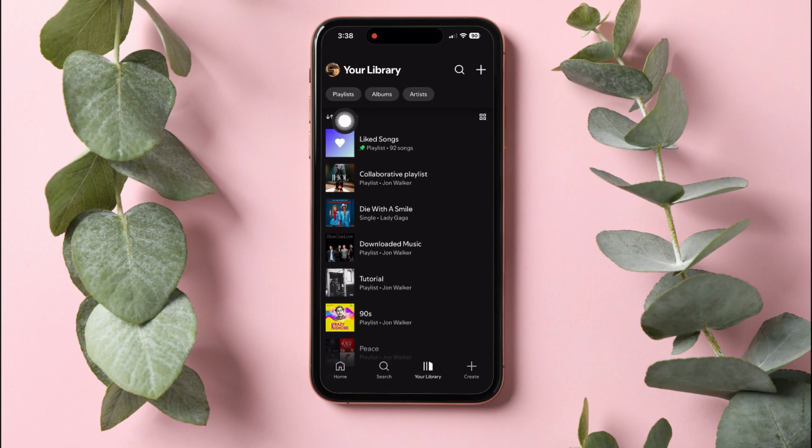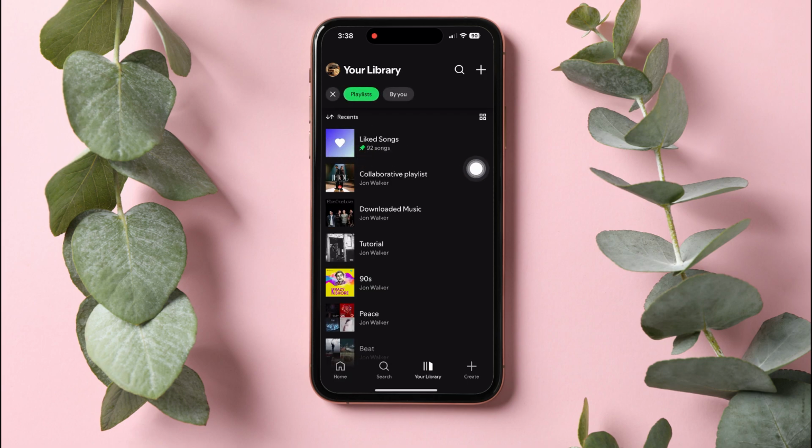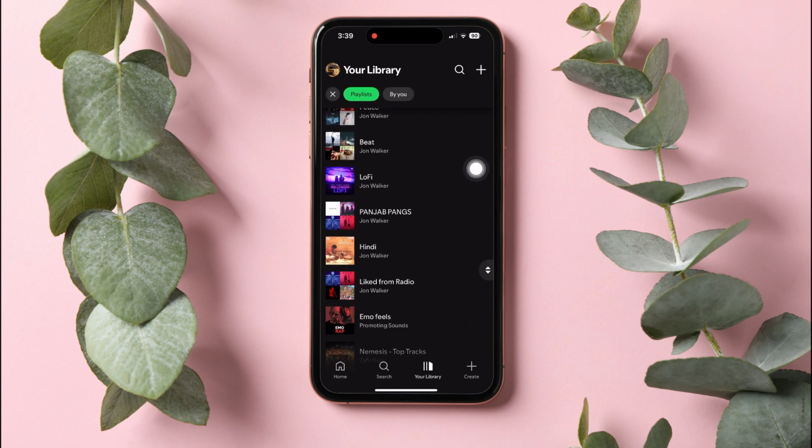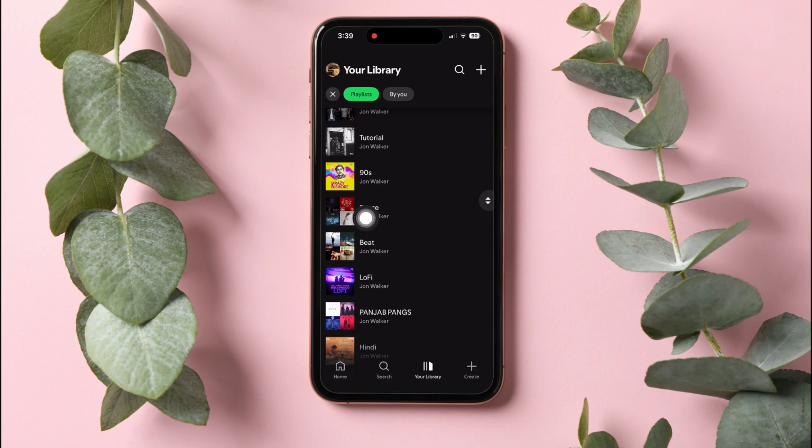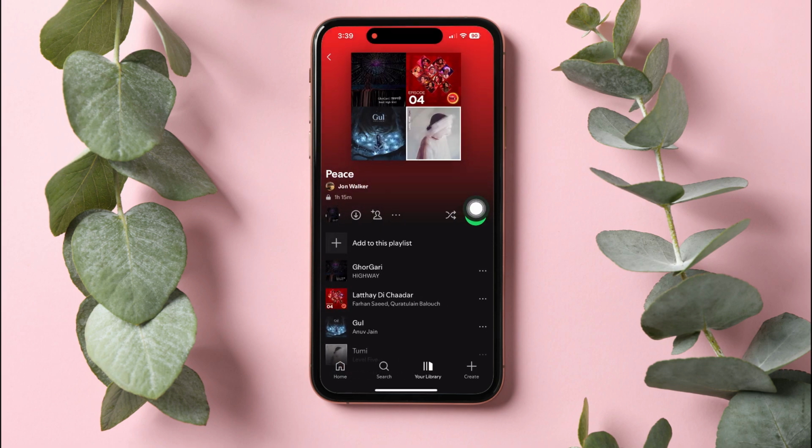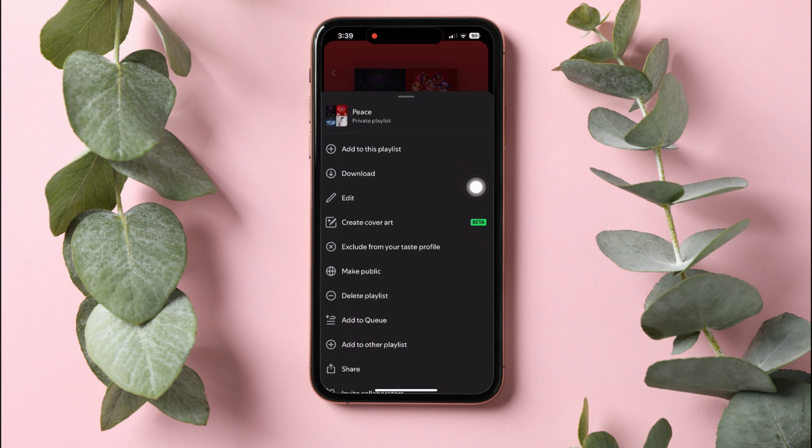You can see the option Playlist on the top left of your screen. Tap on it. Once you're in, you will find the preferred playlist that you're going to make public. Just like here, I have selected my favorite one, which is Locked. Then, tap on the three dots beside the Add Friends icon.